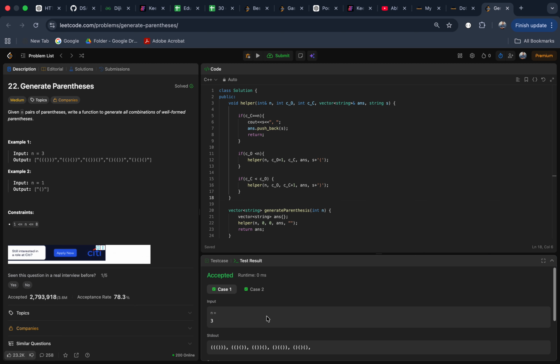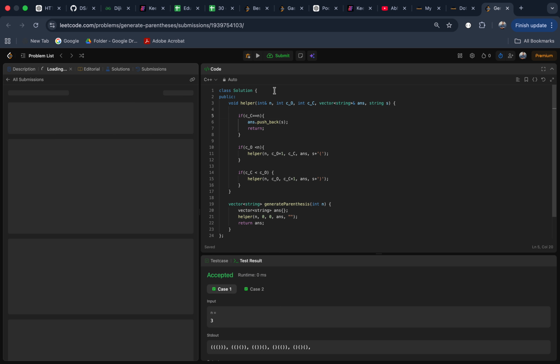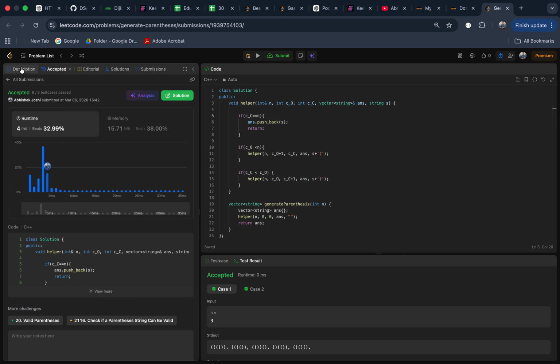So now I got my answer correct, and let's see if all the test cases are working or not. Let's see it. Yeah, all test cases worked.